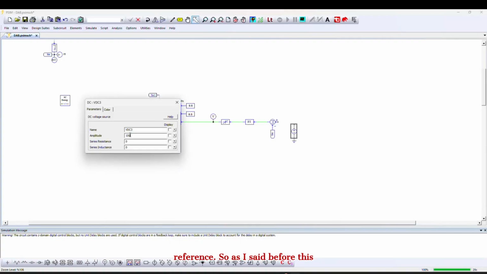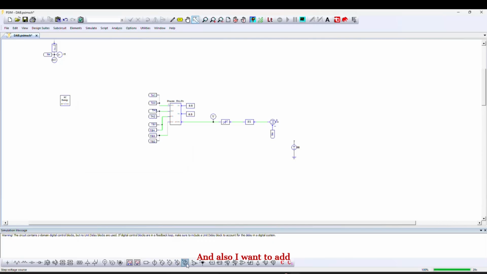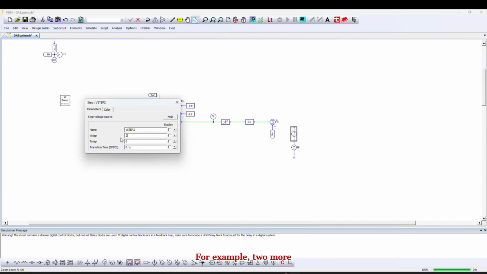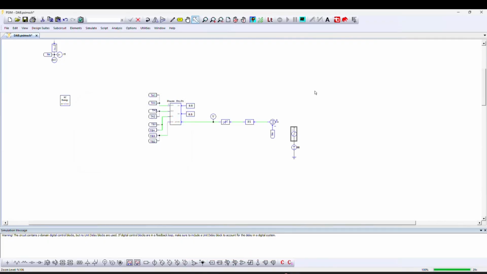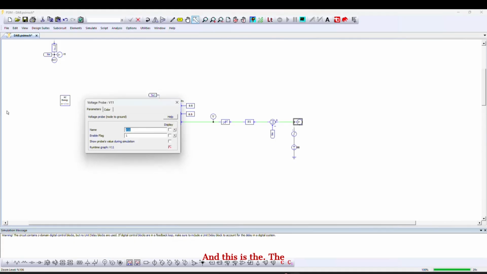So as I said before, this is 58 amperes. And I also want to add a step, for example, 2 more amperes after 15 milliseconds. This is the reference current, for example, I-ref.